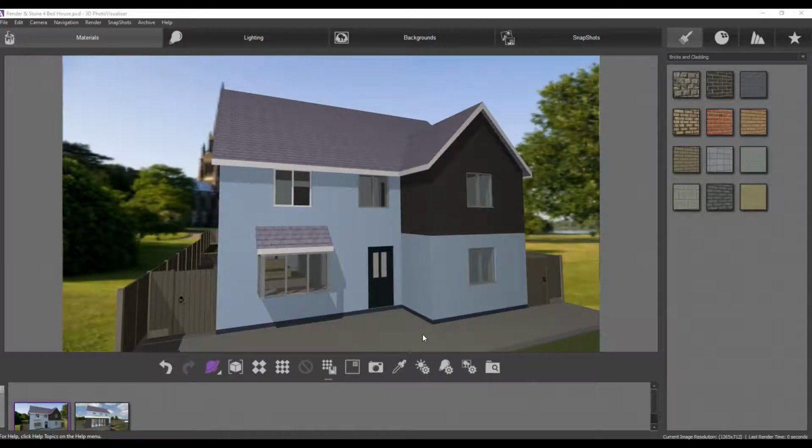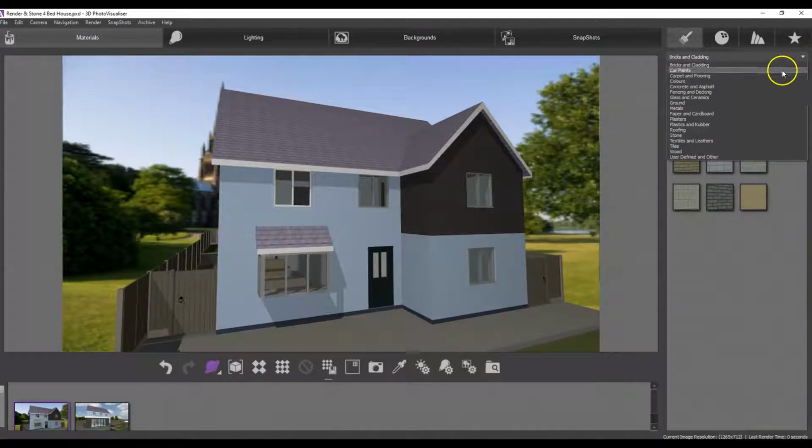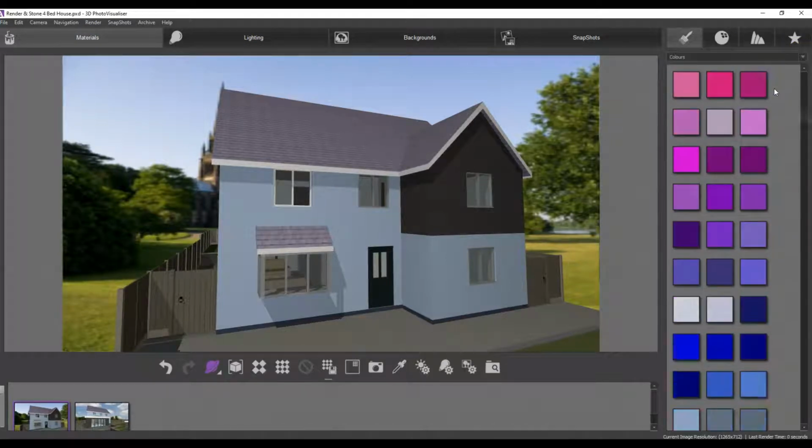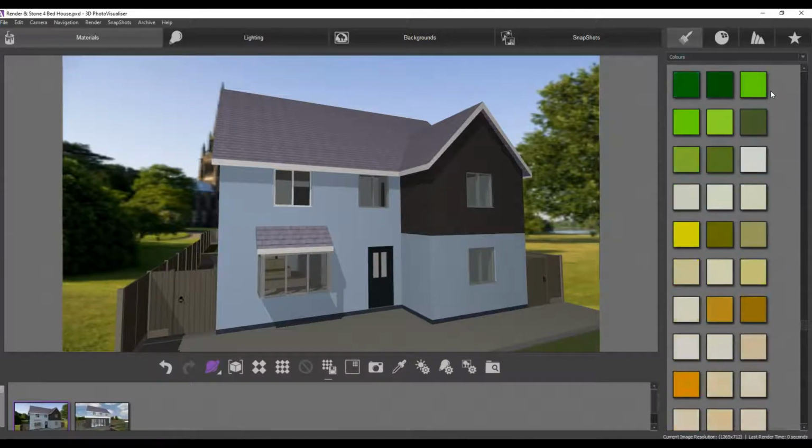Let's suppose we want to change this render. Click on the Materials tab, select a different colour, drag it onto the drawing. Now that is a flat finish which we wish to make look more like a render. We can do that by applying a texture to it.